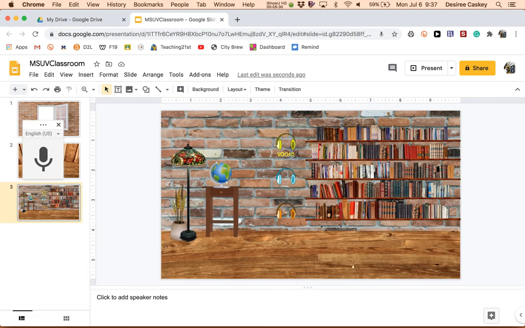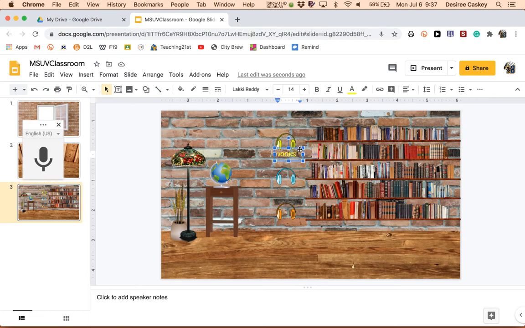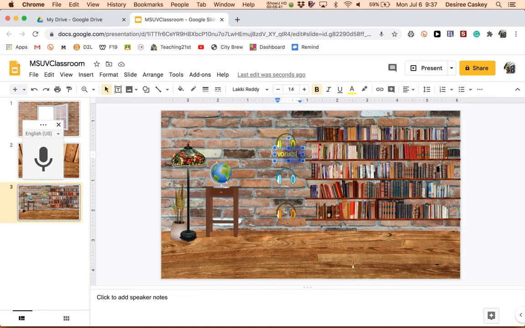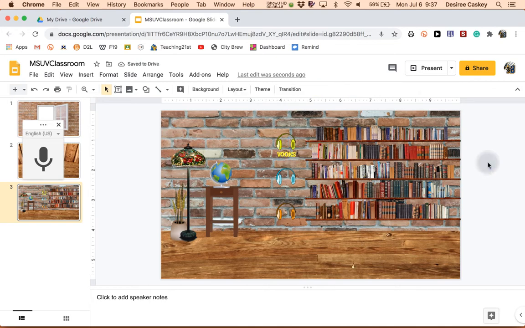I might even make my text bold. We'll see. You know, you just have to play. That really brightened it up and made it much easier to see. So I think I'm going to leave it right there with the bold. There we go. Yeah, looks good enough to me.